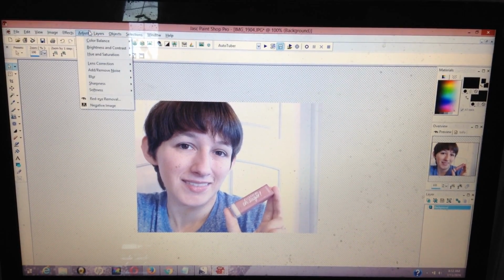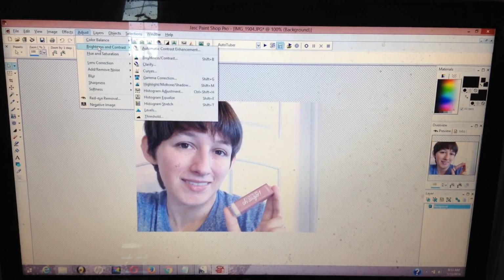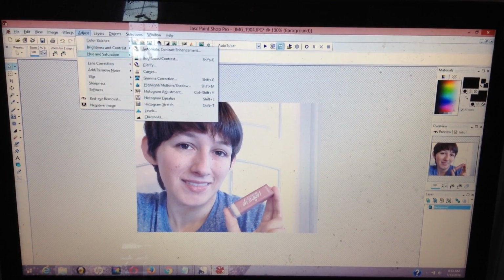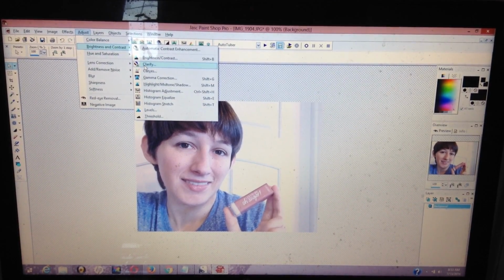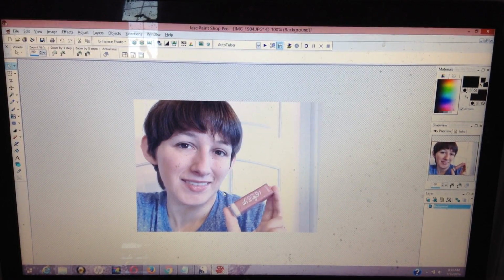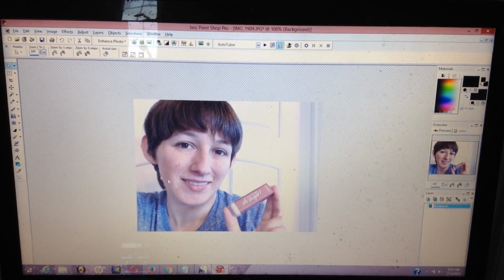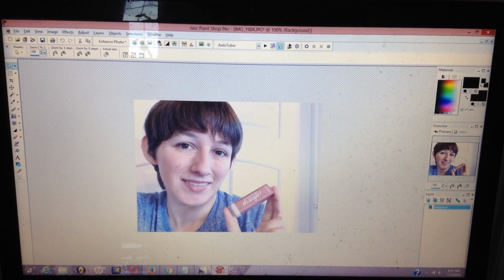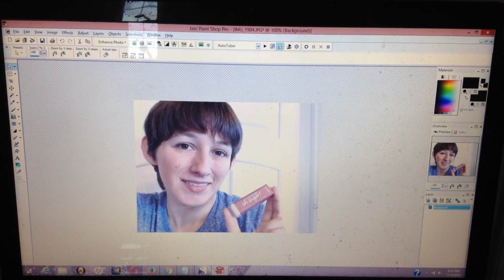And then I am going to go back into adjust, and back into brightness contrast, and now down to clarify, and just strength just on one, and like that, which brings up the contrast and everything a little bit more, and the clarity and things, the sharpness, it brings it all into focus. I like that. So, okay.